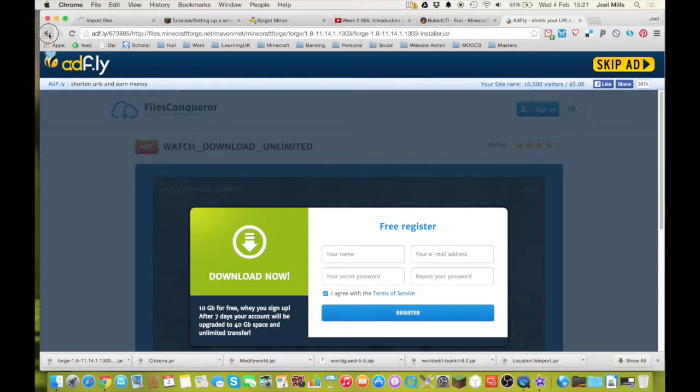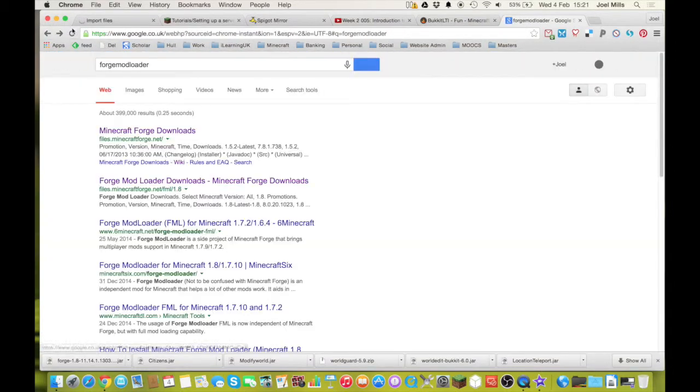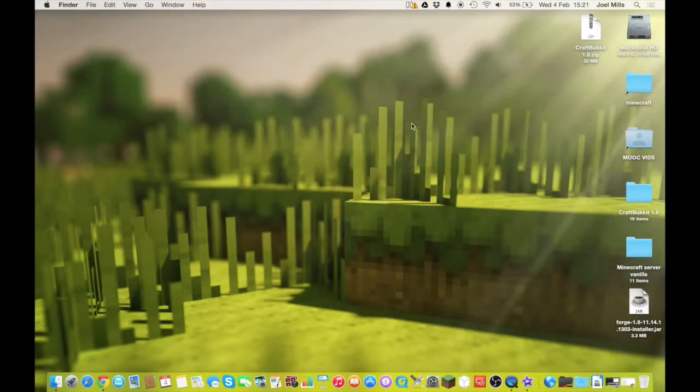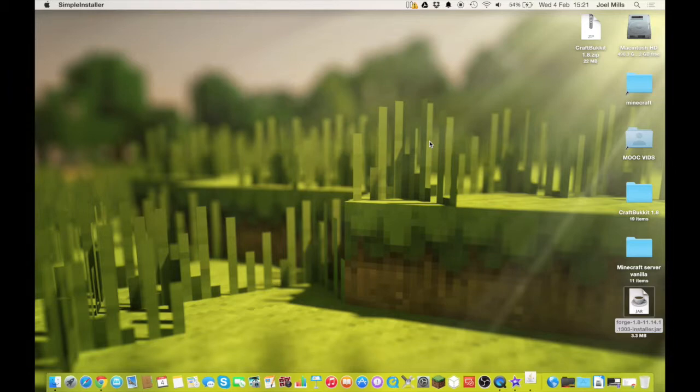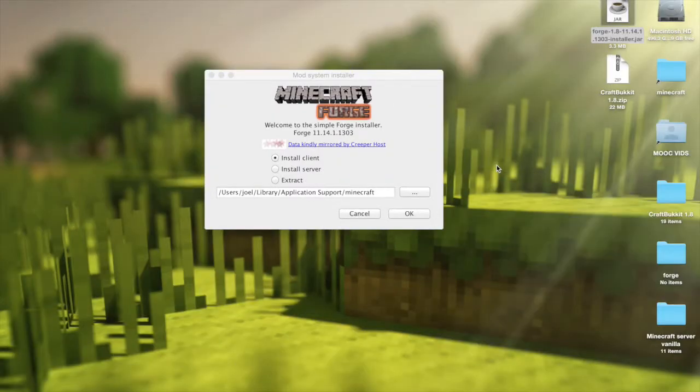Okay, so let's go back to Forge mod loader, and I'll just minimize that. So there's the Forge 1.8 jar file, and I'm just going to double click on that one to launch it. It's going to ask me if I want to launch it because it's from the internet. I'm going to trust that and say yes please. Okay, so we've downloaded the Minecraft Forge installer, and we're going to install a server first of all. We'll explain to you the difference between the server and the client, but first of all we want to get a Minecraft Forge server up and running.